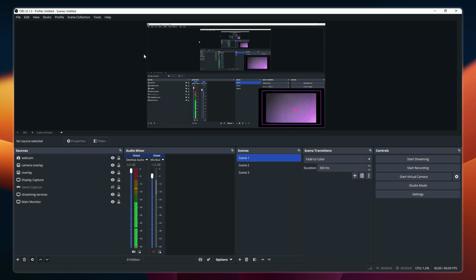And there you have it. You've successfully added multiple overlays to your OBS setup, creating a polished and personalized streaming layout.